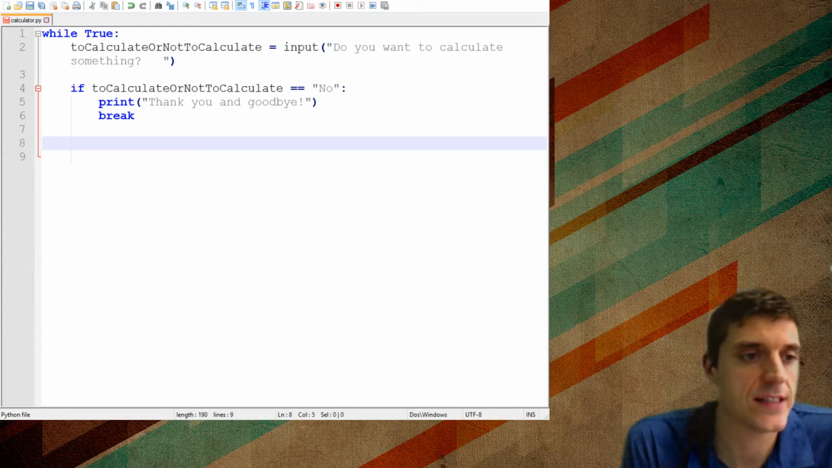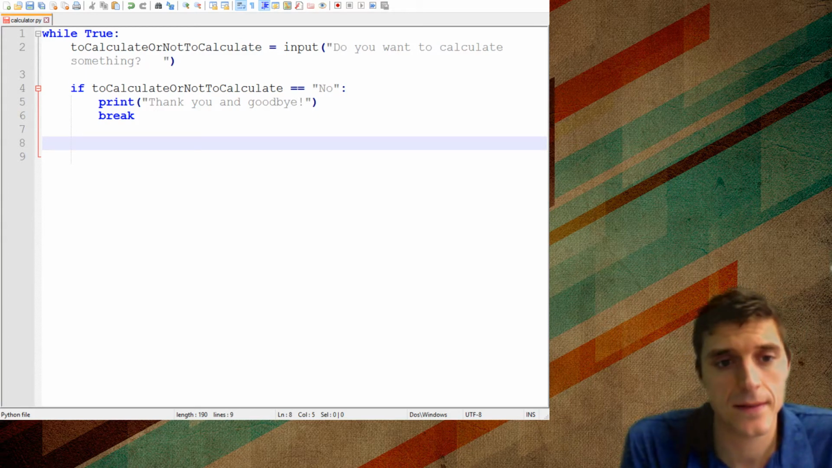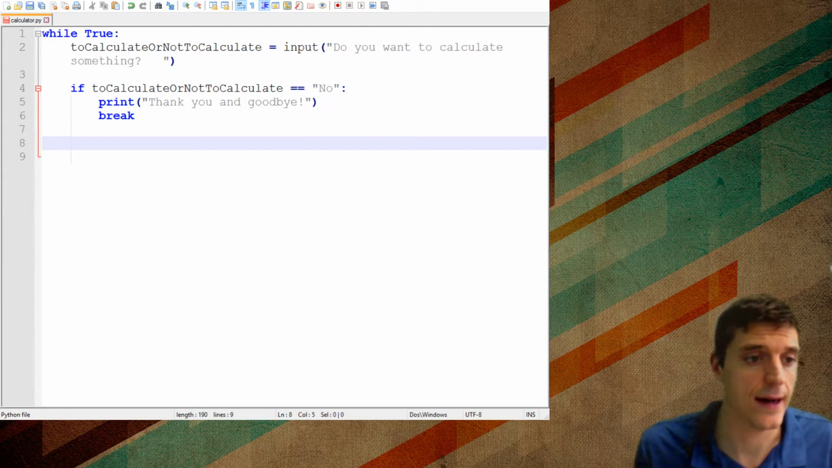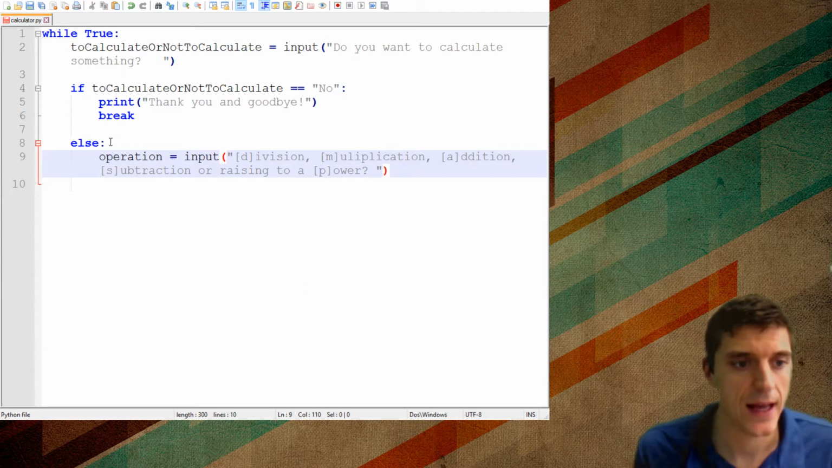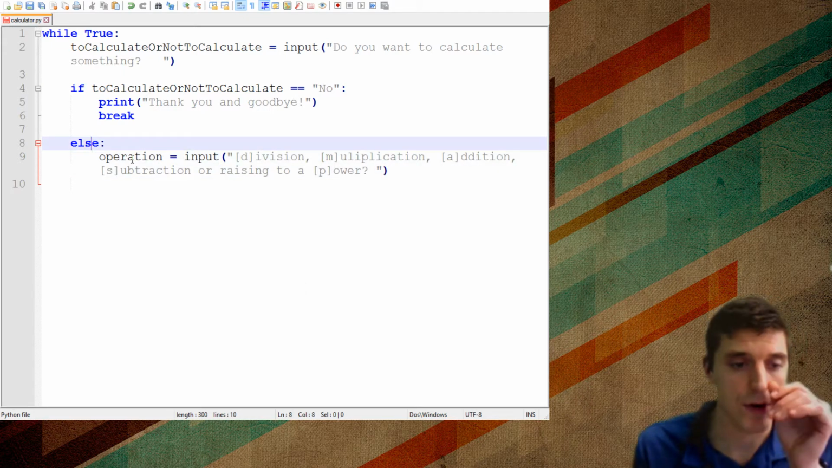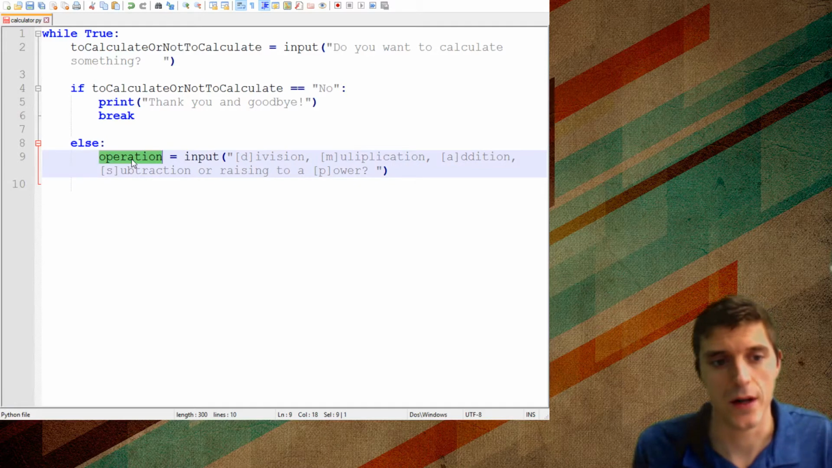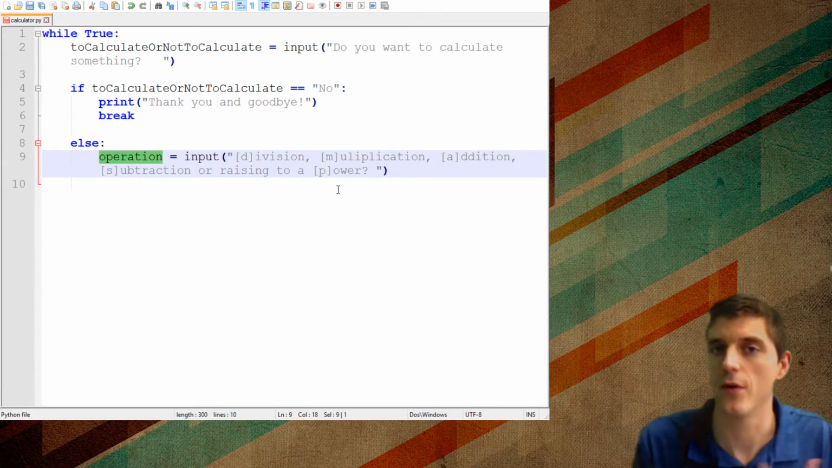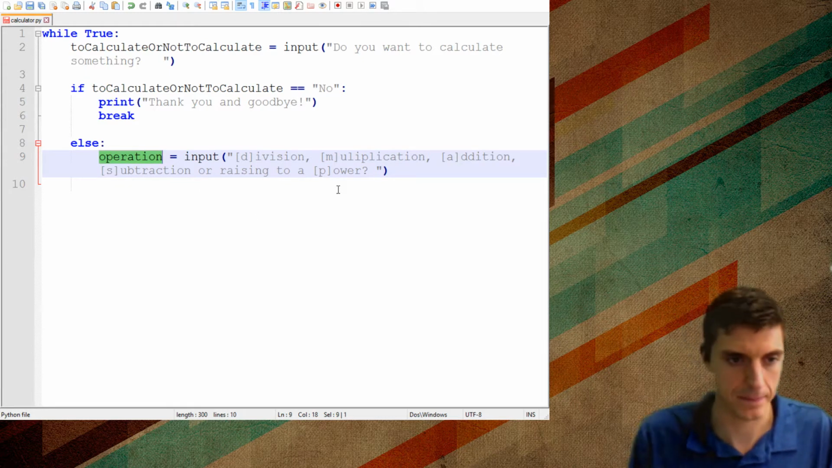So to start off with, I just have a while true loop. And basically, so far, I just say, do you want to calculate something? If they say no, then we say thank you and goodbye. But let's get to the good stuff if they say yes. Else. So I just said, okay, I need to know the operation that they want to do. And for this case, I just said D for division, M for multiplication, A for addition, S for subtraction, or if you want to raise something to a power, simply put P.